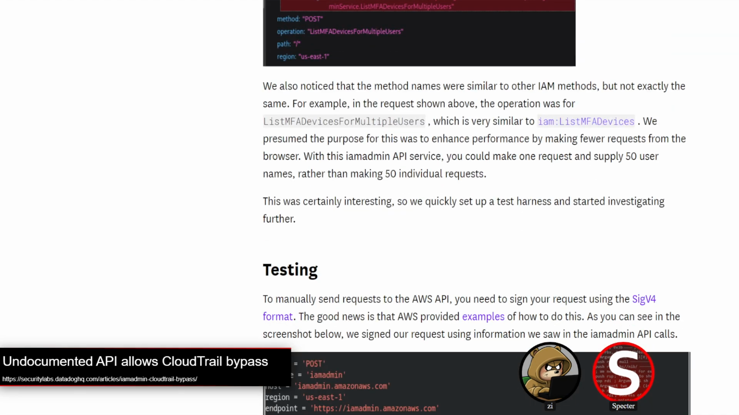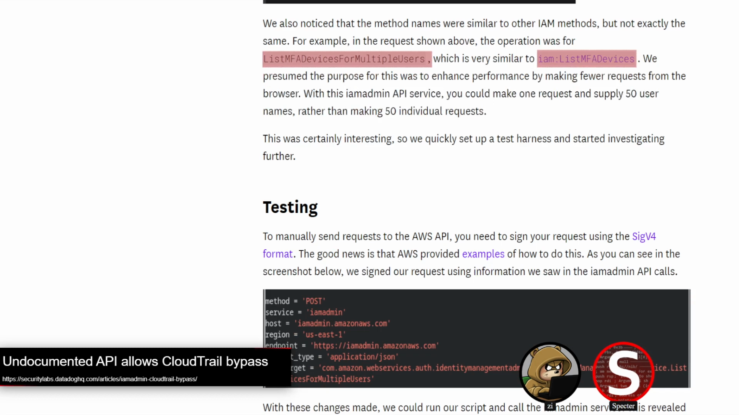For example, where on the typical IAM endpoint you'd have list MFA devices, instead they had list MFA devices for multiple users. Because with the IAM admin API, you could query multiple users rather than doing all the requests individually. Kind of makes sense for an admin functionality. And yeah, finally, after testing the service, they found that there were no events generated in CloudTrail. So you could basically use this undocumented API to send requests to AWS and get results back with zero logging to CloudTrail, which is pretty significant because that's its entire purpose. So yeah, kind of like a side door type issue.